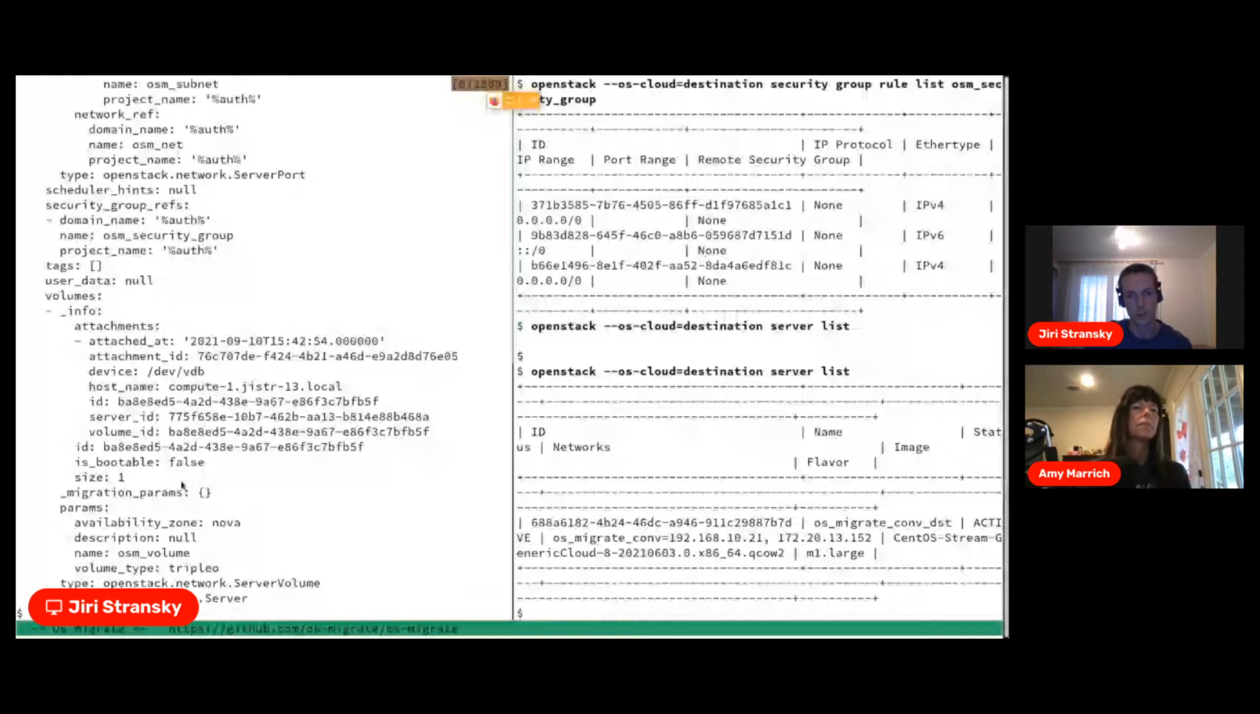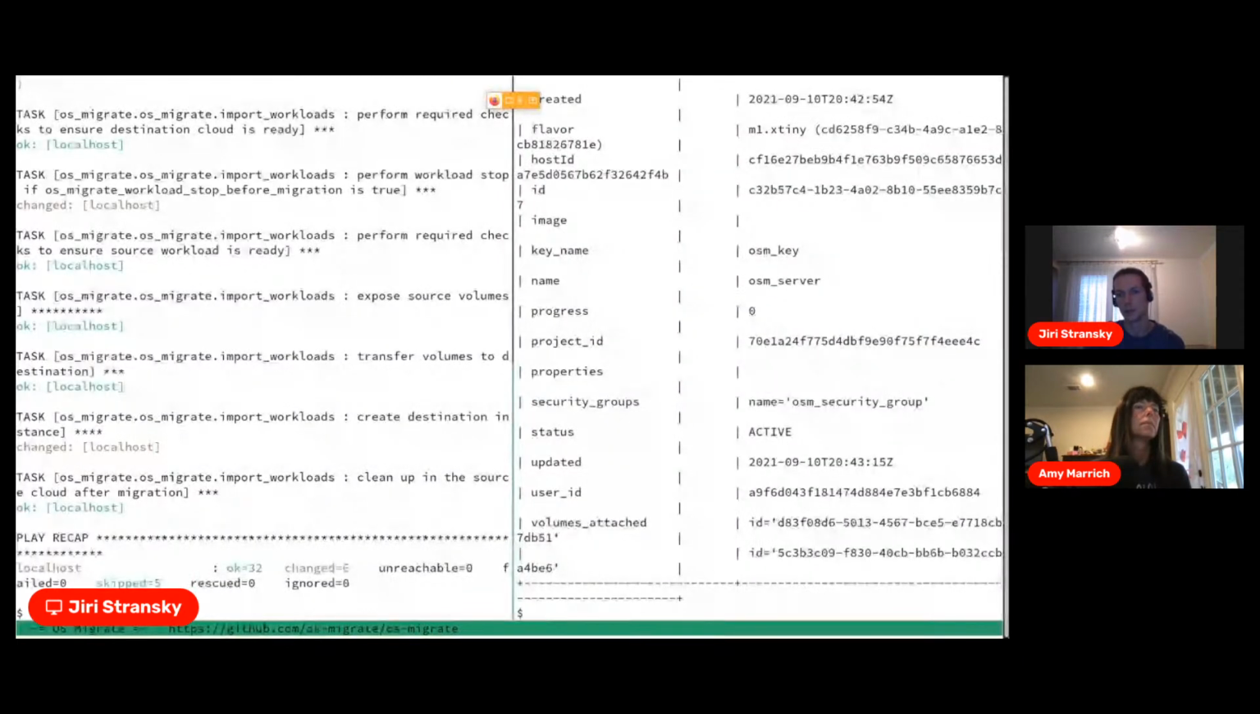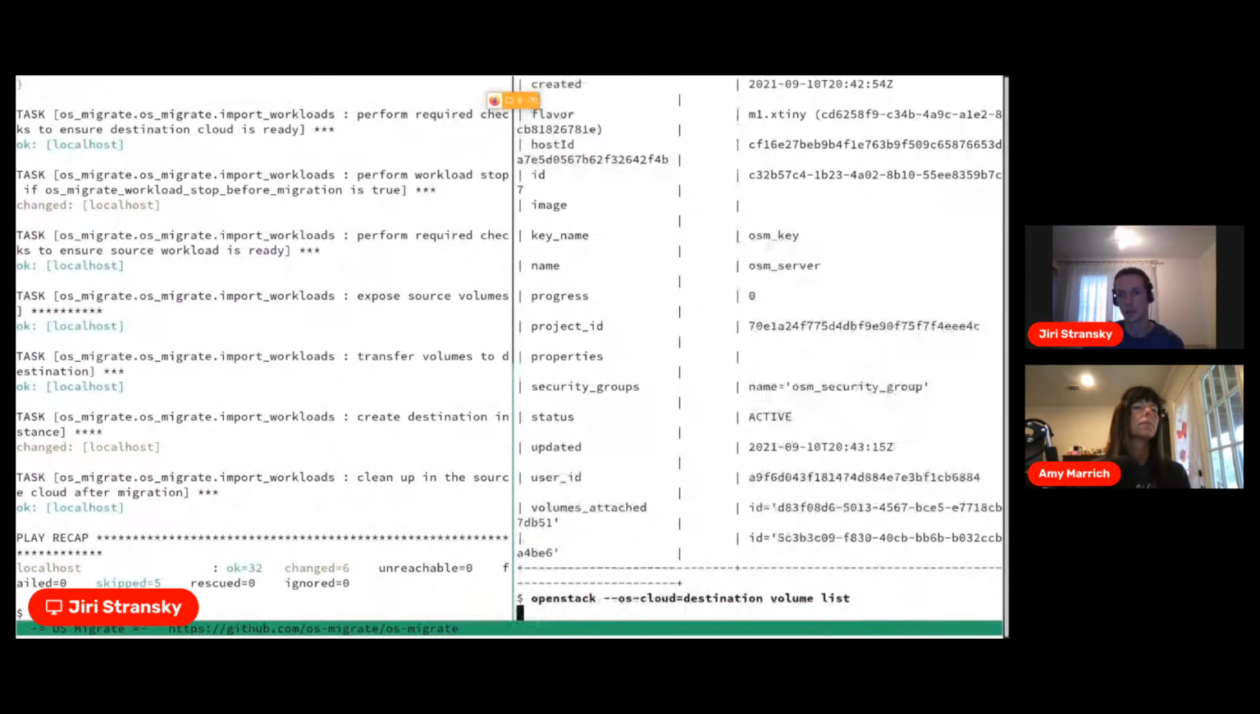And so once the volumes are copied, then it creates the destination instance using all the data from the YAML files. And after that is done, it cleans up in the source conversion host. So now we can see the server has been created, and here it references the key and the security group that we imported previously.